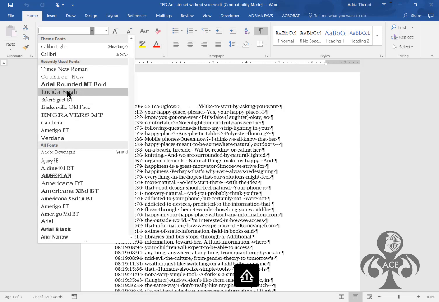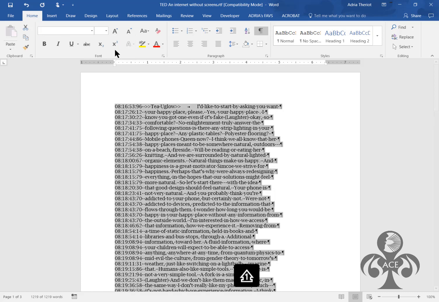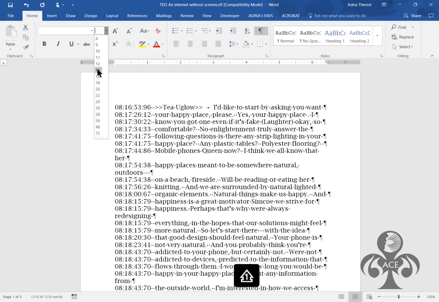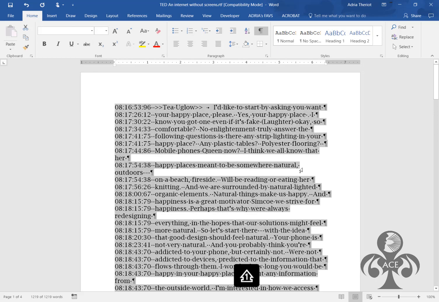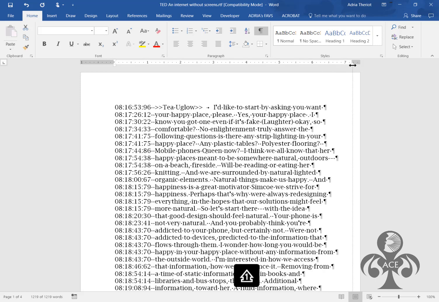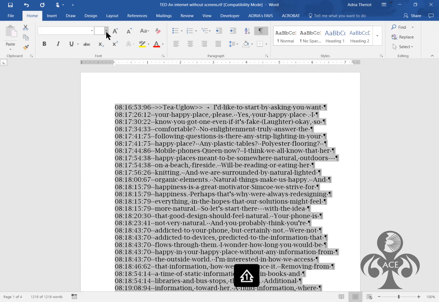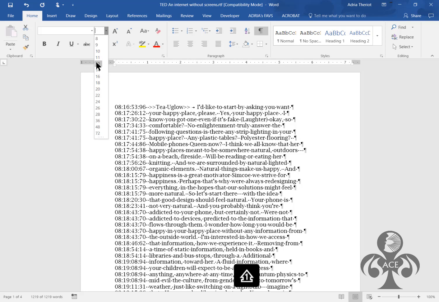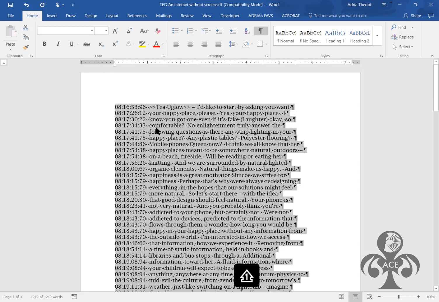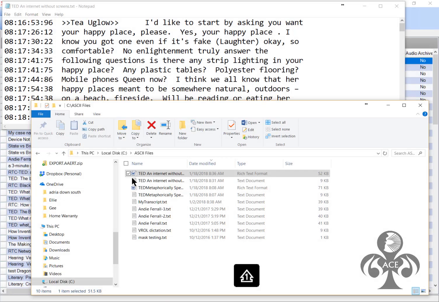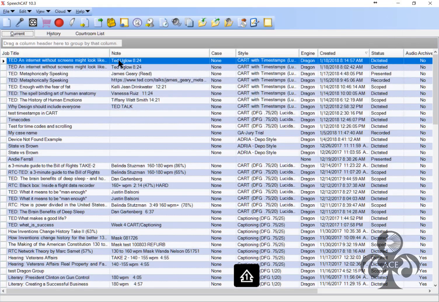So I can do Lucida Bright, I can do it larger or smaller. Go down a bit. And hit save, and I'm going to close, and I'm going to see if I can attach this one.